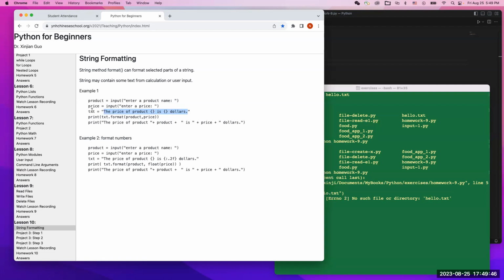So you assign this value to the text, the string object, and then when you print this thing, you call the format method of the string object, and it replaces those two pairs of curly braces with two variables that contain values. So those two lines will print out exactly as the last line prints. Okay, let's see if that's the case.